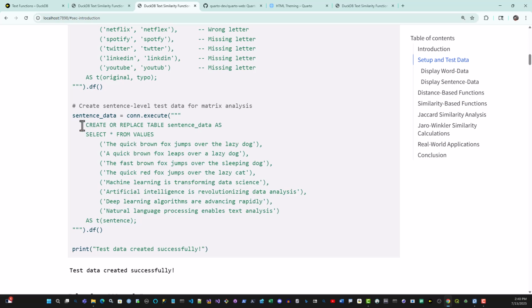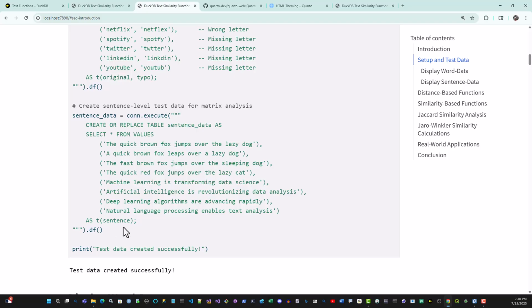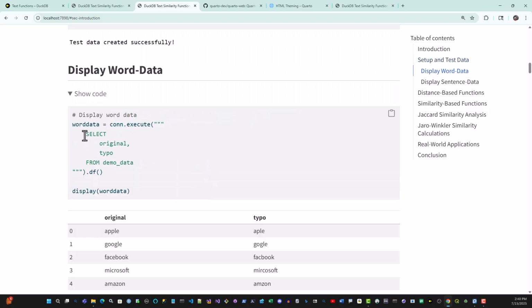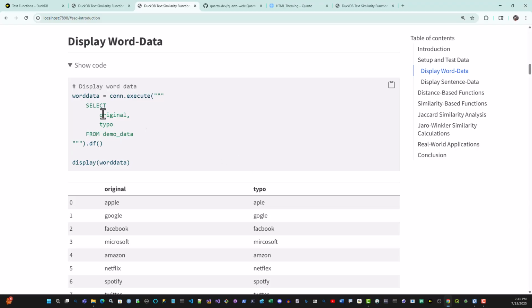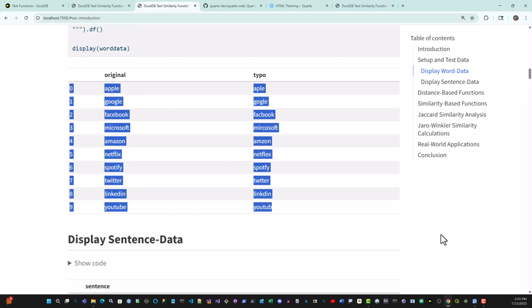And again, you just create another table, call it sentence data. And then this one was called demo data. And then you do the exact same thing. And then you just print out, hey, created successfully. And then you can see the output right here. Select original typo from demo data. This is just to verify that everything was put into that table. And then we're going to display it, okay, like this. So this is the table right now that sits in memory in DuckDB.